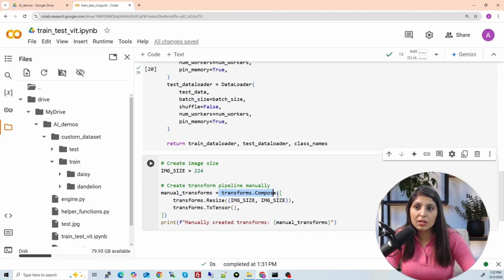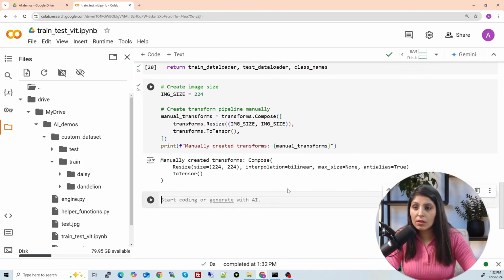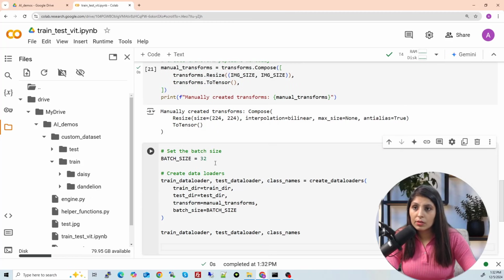For that I've written this function, transforms.Compose. We are resizing all the images to size 224 by 224, and then we are transforming them into tensors, because only then will your PyTorch model accept that data. So that's what we have written over here. Now see this batch size 32.